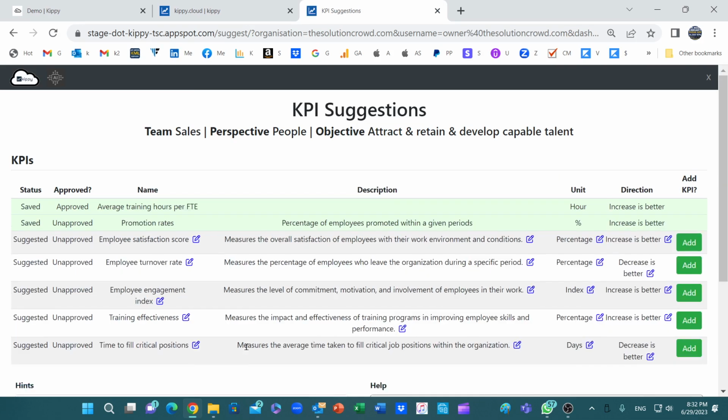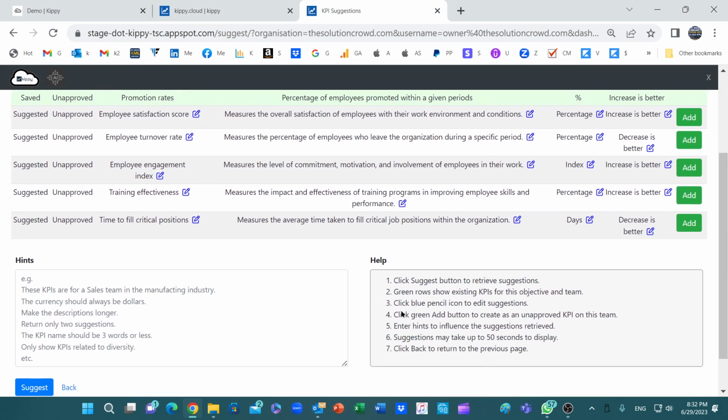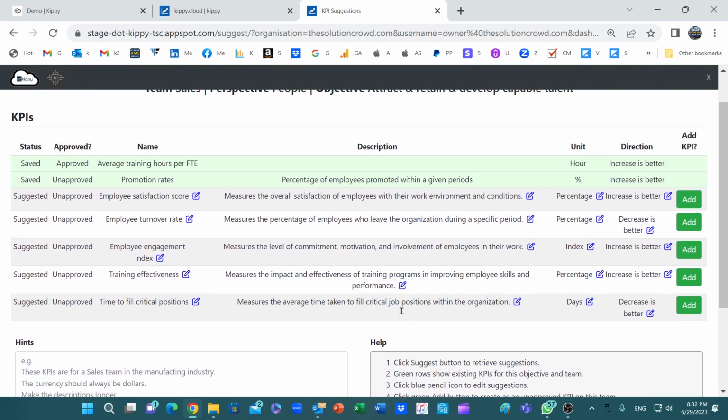So as you can see here, we have many KPIs now proposed by the artificial intelligence, based on the information of the team, the objective, and the corporation, in addition to the World Wide Web. The artificial intelligence will go and propose an extra five KPIs here. You can always add or subtract the information displayed. These are the basic information.